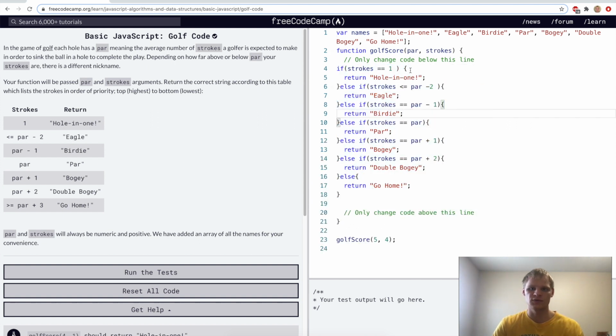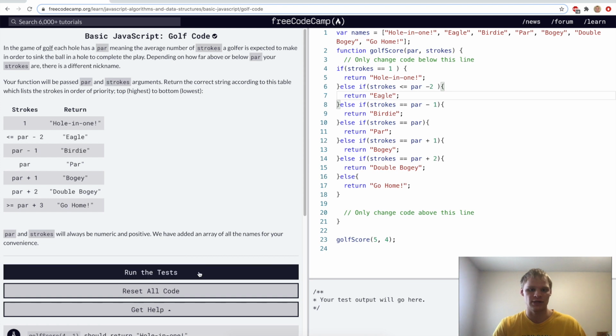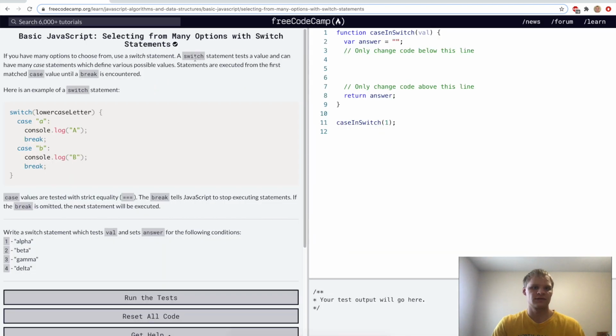If strokes equals 1, that's obviously a hole in 1. If strokes are less than par minus 2, then it's an eagle. If strokes equals par minus 1, then it's a birdie. Then if strokes equals par, it's a par. If strokes equals par plus 1, it's a bogey. If strokes equal par plus 2, then it's double bogey. Otherwise, if you get higher than that, then just go home, obviously. Over here, they had a nice little cheat sheet for me, and let's try it out. Yep, it works.